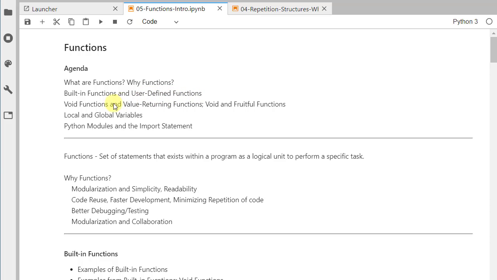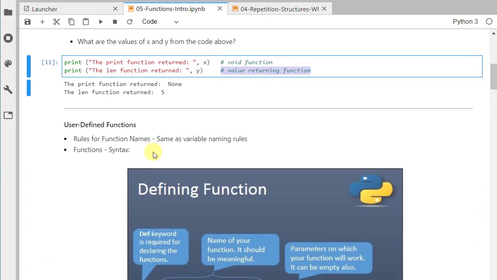Okay, and that can be either a void function, which is if it doesn't return anything that you want to use. It can also be a value returning function. Okay, so that's what we're going to be seeing in the next few examples. Okay, so let's move on.